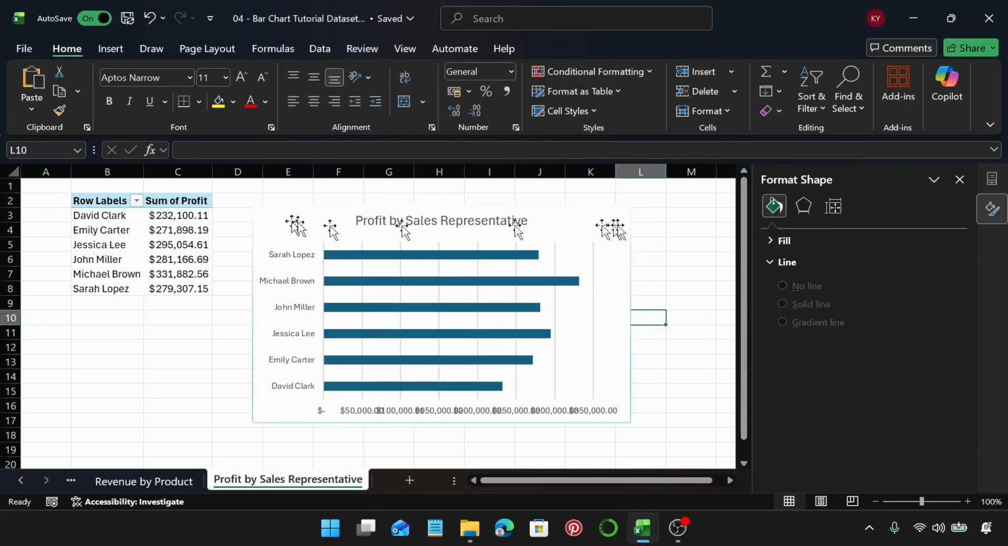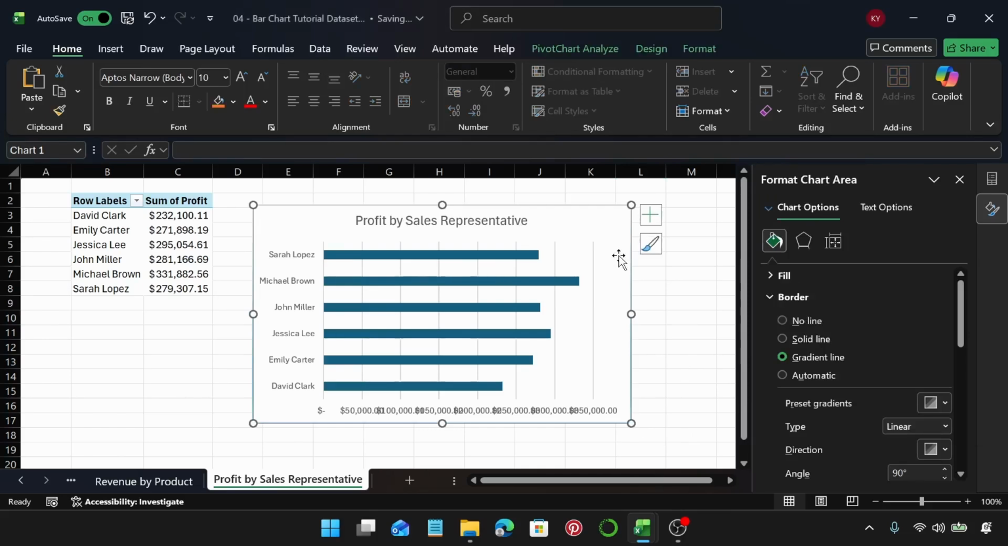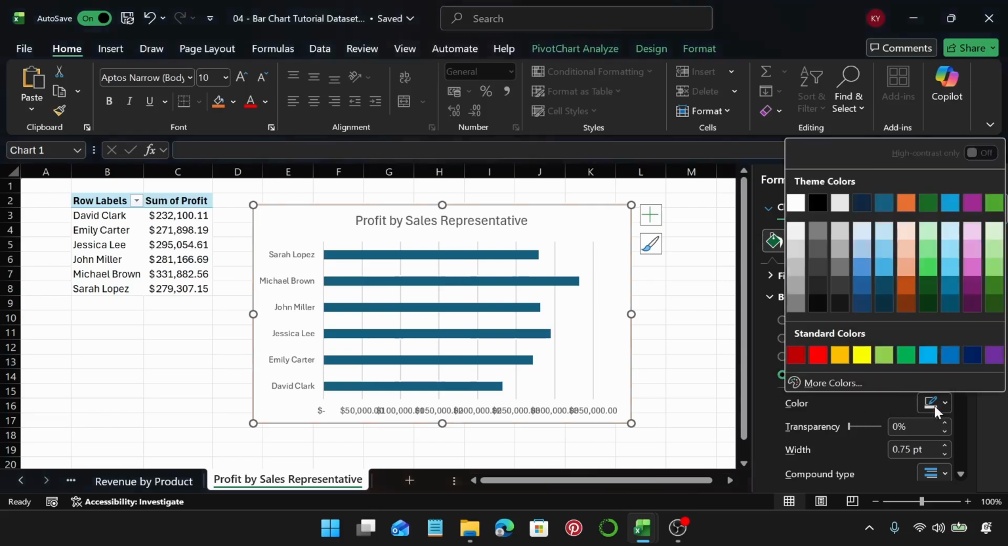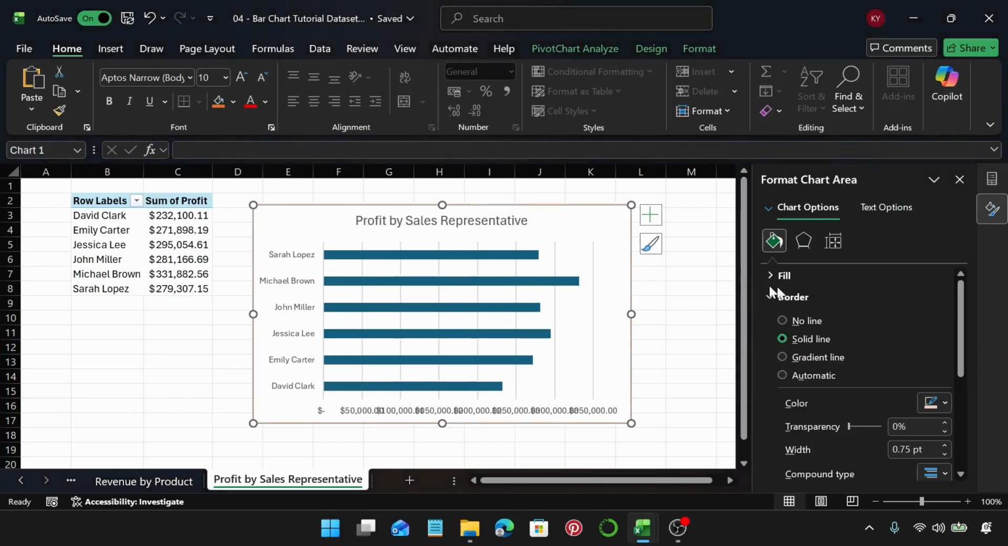I'm going to click out, so you see the top is lighter, the bottom is darker. Just in case you want to use that for your design, you can, but I will choose solid line. Even when I choose automatic, it went back to gray. If I change the color to this, which is what you use, it will now switch back to solid line.